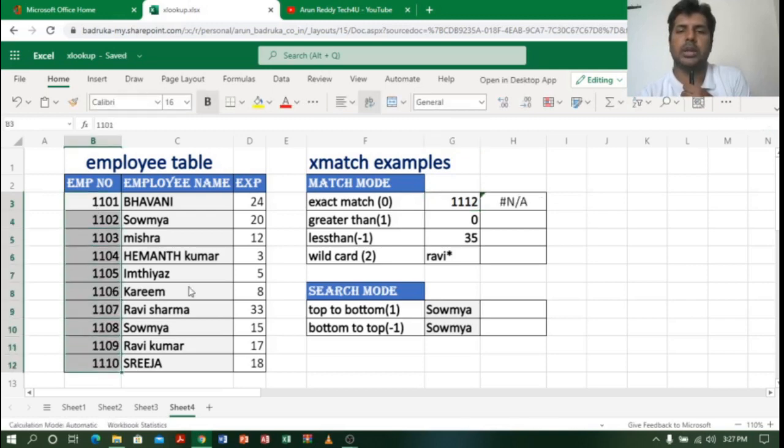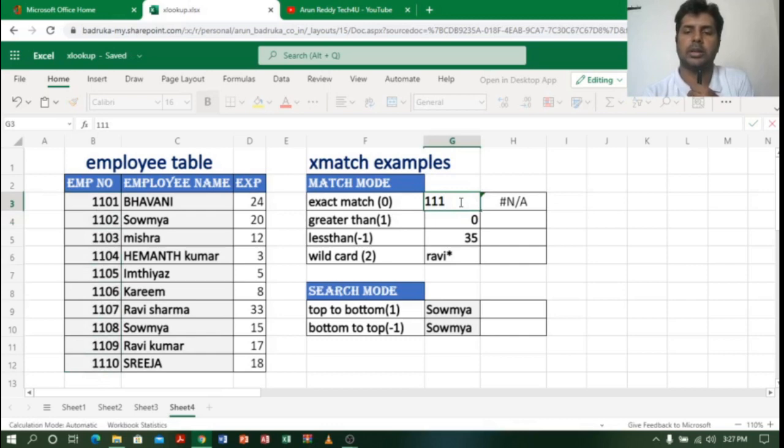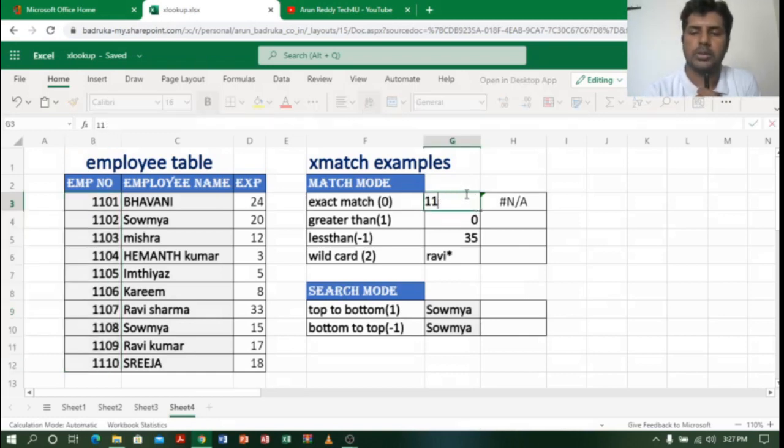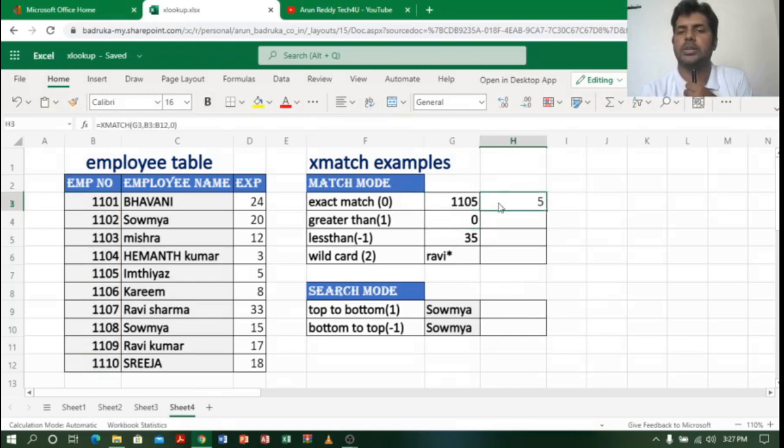So I will just go to the cell, type 1112 and click enter. When I click enter, it automatically shows an error. Why is it showing an error? Because it doesn't find that number in the table. Suppose I type 1105 again, it will immediately return 5. See, so in exact match, if it finds the number it will return the row, otherwise it will give an error.